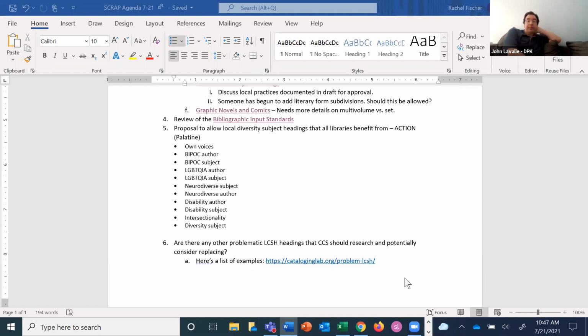Forgive me if this is an ignorant question, but is it possible to include local headings in the authority record? Polaris doesn't let me authorize something. Well, I guess I could 690. I don't know why it doesn't like to authorize off of 690s. I don't know why, just the way Polaris works. Because I was going to suggest that we could use that BIPOC author, LGBTQIA author, et cetera, in the authority records if there was an option for a local heading.